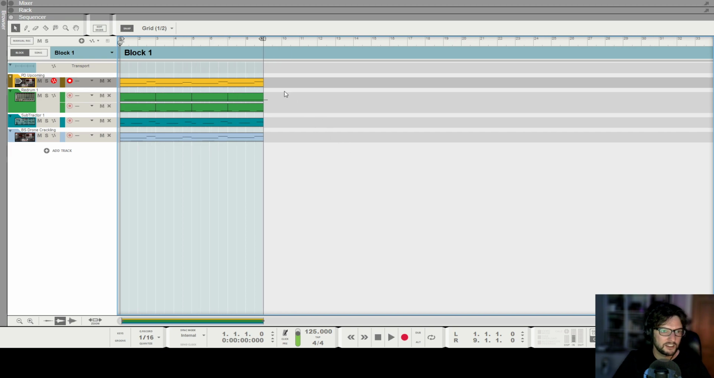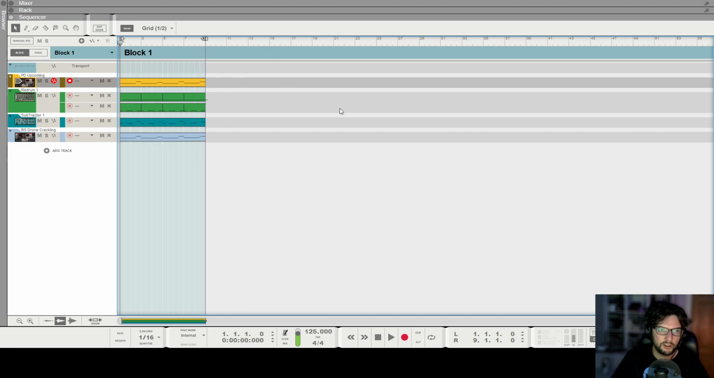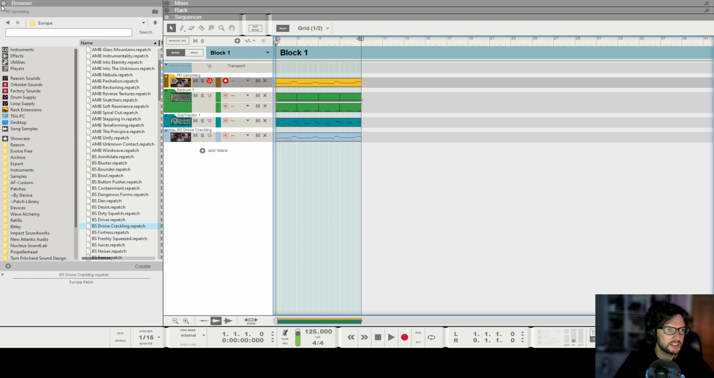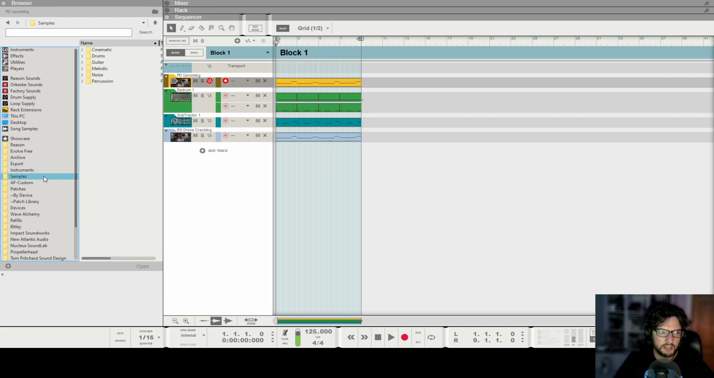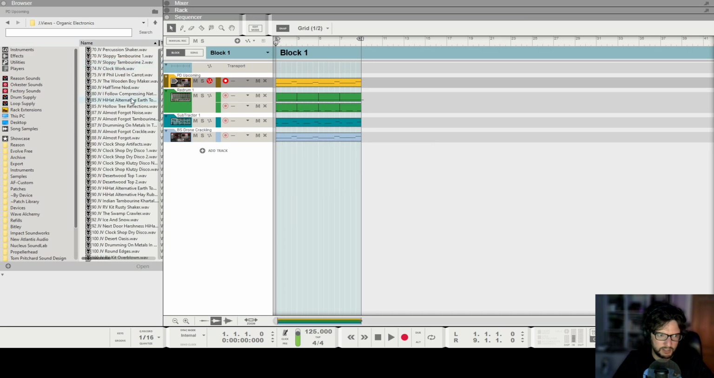I'm thinking as a block, I might break this out a bit further at some point and add to it. But I think I might start adding some percussive elements. So I'm going to dip into my samples folder, into the percussion folder, and I'm thinking something kind of organic. We're operating at 125 BPM, so somewhere around there.